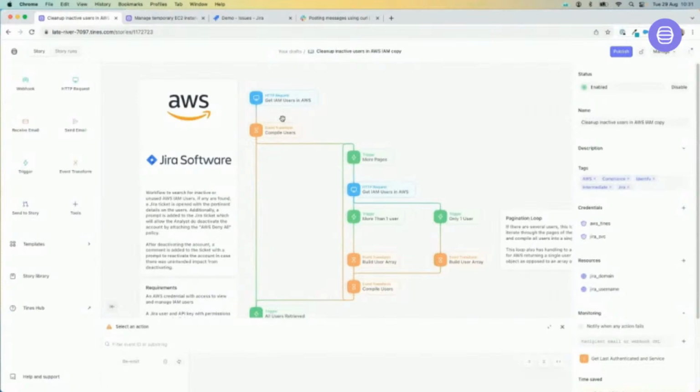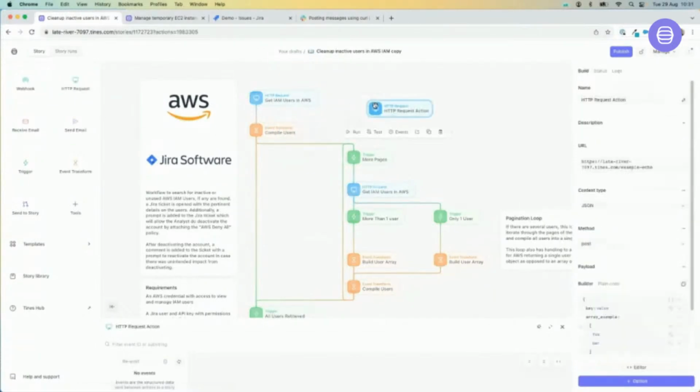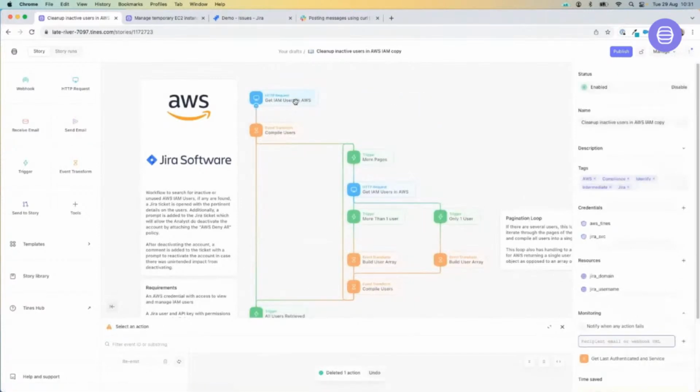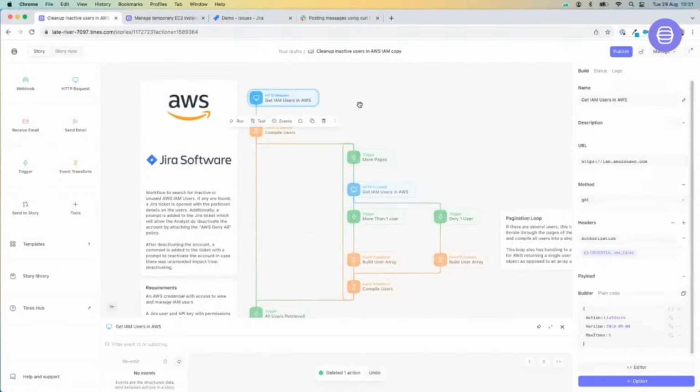Our story is made up of different action items linked together. And these action items are simply dragged and dropped from the left-hand side of the screen and linked together by dragging the arrow at the bottom of the action item. The blue action items are called HTTP requests. And an HTTP request within Tynes allows bidirectional communication. And what I mean by that is that it can go outbound and hit an API endpoint and import information. Likewise, it can go from inbound to outbound and push information.